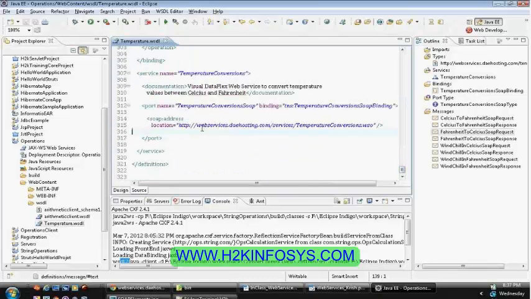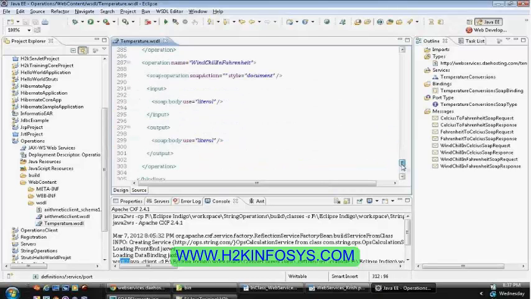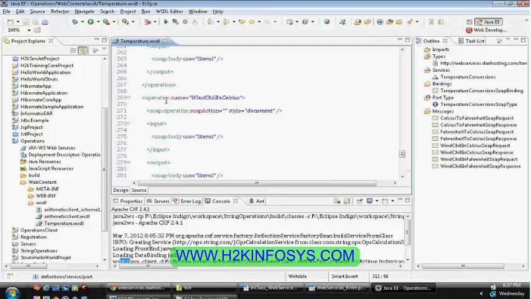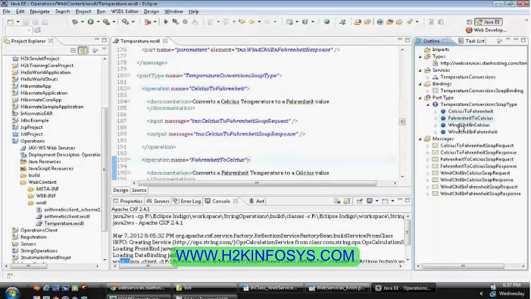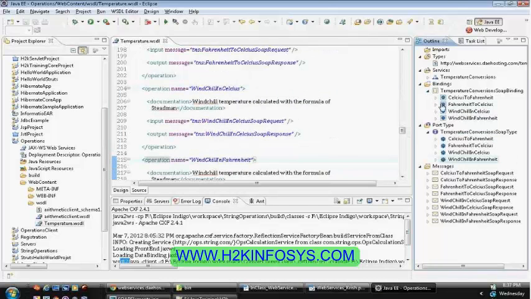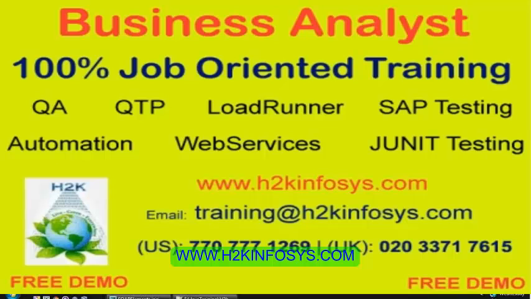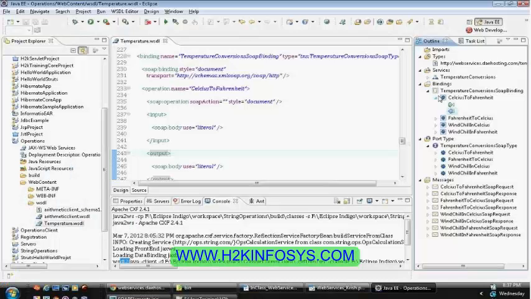And it has one SOAP address, consists of a port name which was bound to temperature conversion SOAP binding. Go back to the top. So each operation consists of an input message and output message. So these are the input messages and output messages. 1, 2, 3, 4 operations. So each operation consists of input and output.